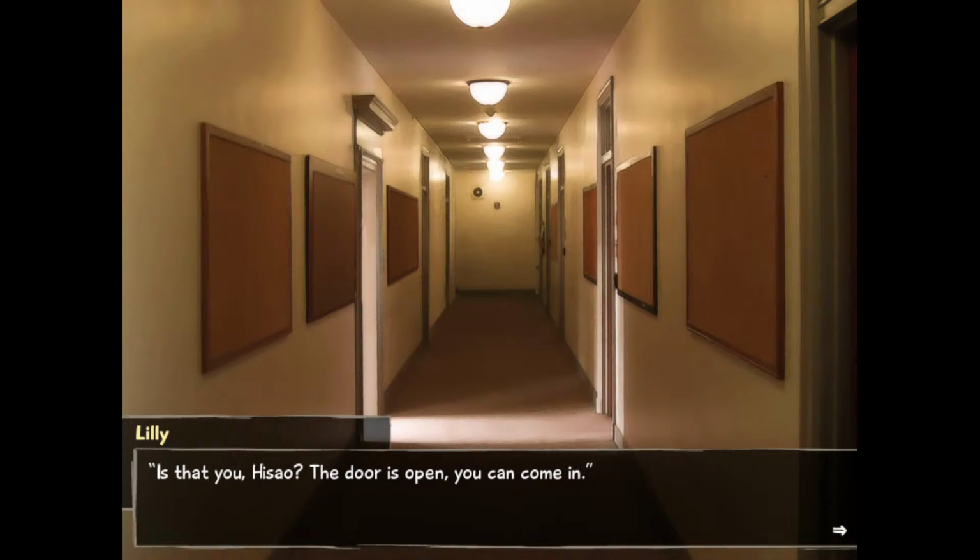Is that you, Hisao? The door's open. You can come in. Mom's spaghetti. Lily's voice lilts through the door and soothes my nerves. This is the first time I've been invited to a girl's room. Get over yourself, Hisao.